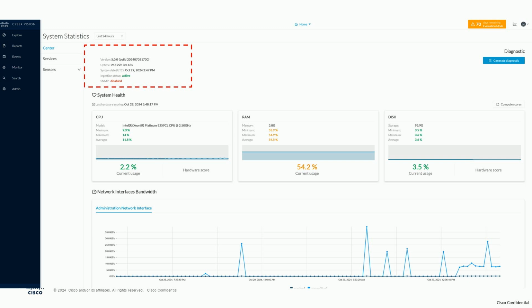Besides the current version of your center, you can also see its uptime. This metric tells you for how long your center operated without being restarted. You also find the system time. Please make sure that the time shown is correct, since it is important for almost every data-related aspect. The ingestion status shows if the processes which are responsible for data ingestion are online and working as expected.